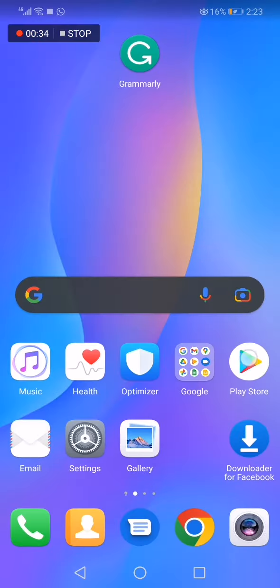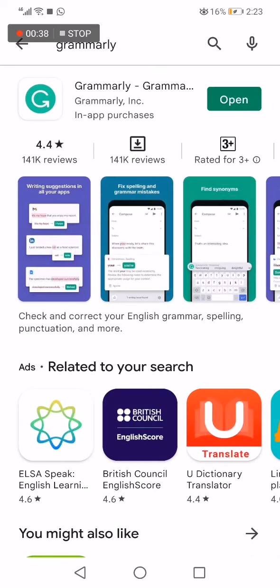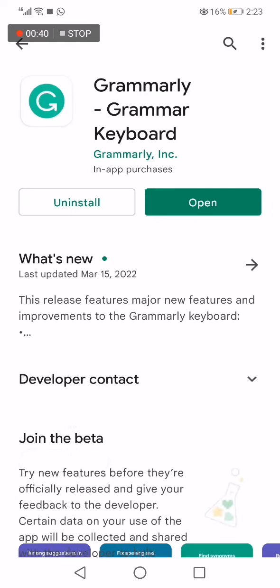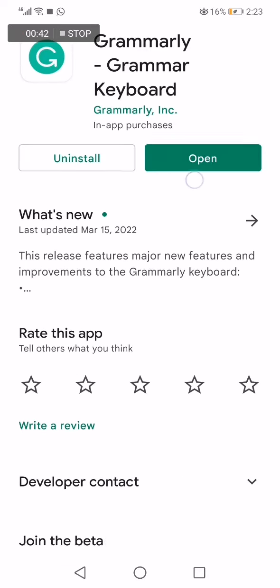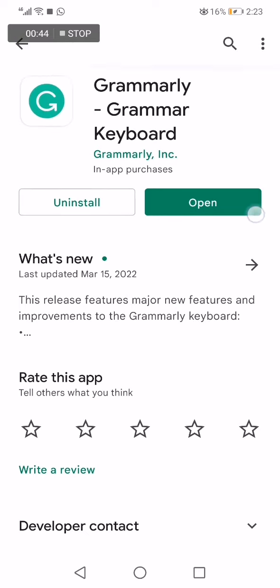Now if this was an old version, for example, all what you have to do to update it is by going to the Play Store and now search for Grammarly and click on it, and right here on this green option you will find update. All what you have to do is just click on it and it will be updated easy and fast.